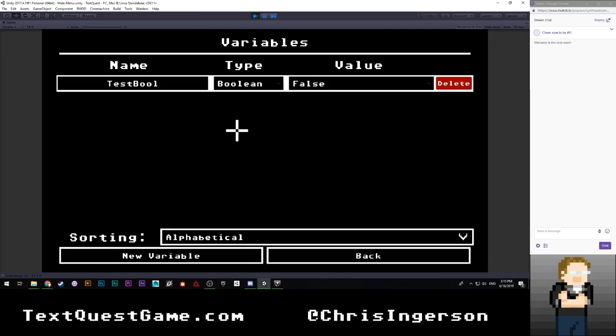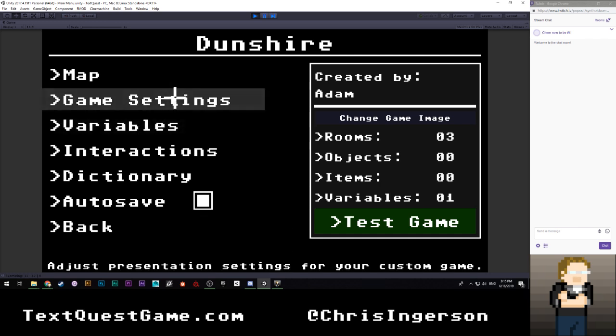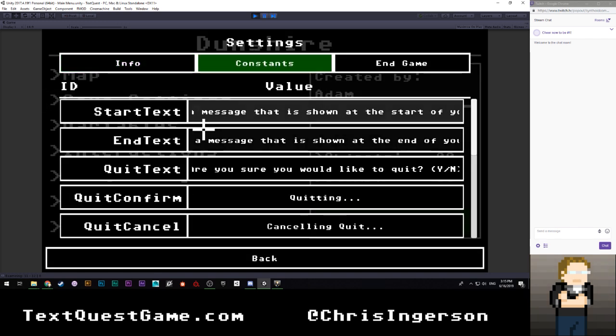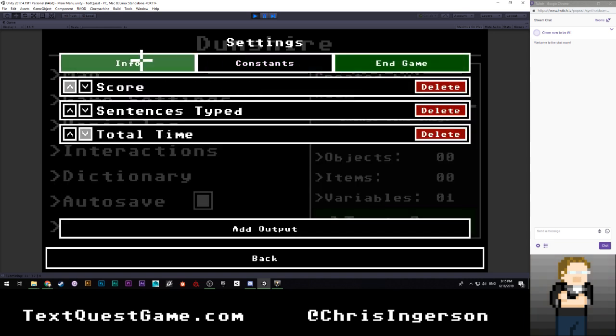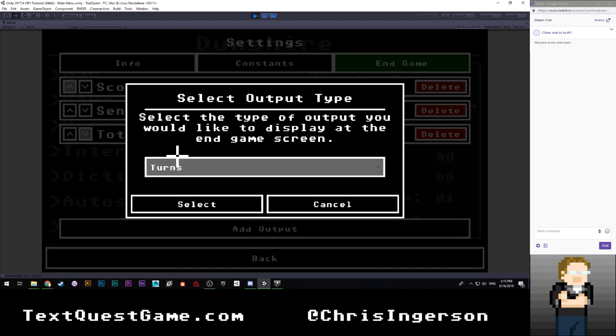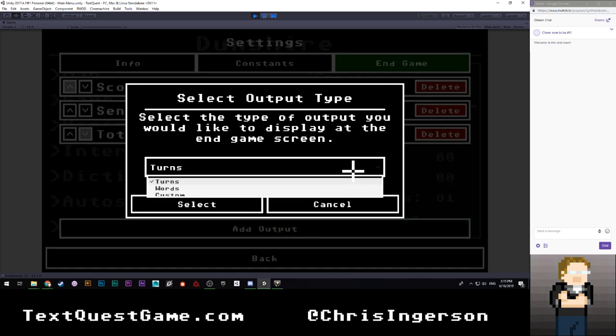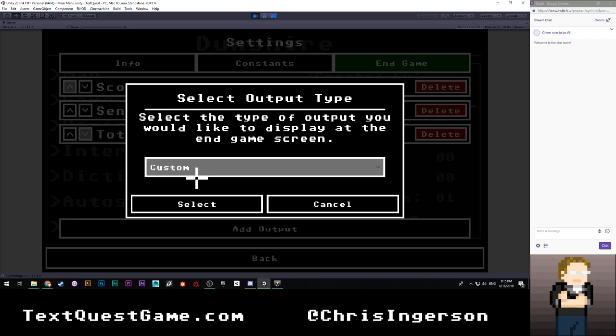Currently, you can establish however many arbitrary variables you want, whether they be strings, floats, integers, or bools. That's all fine. You can adjust various settings, like what values get displayed when certain actions are performed, and what gets shown at the end game. And one of the things that you can add for the end game is this custom tab.